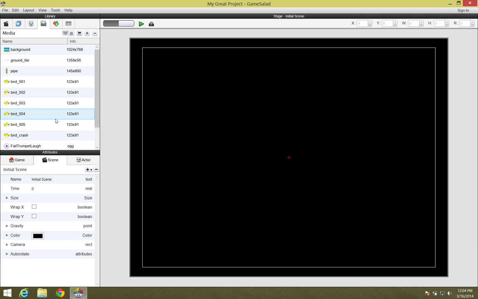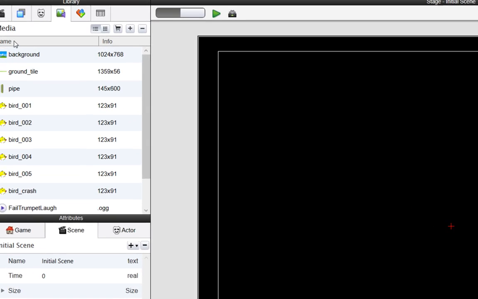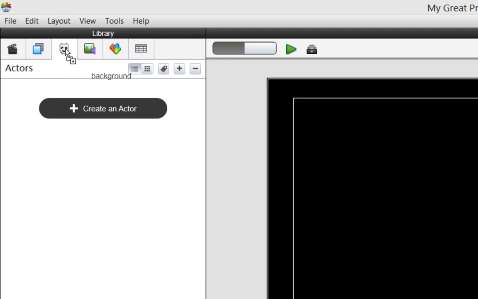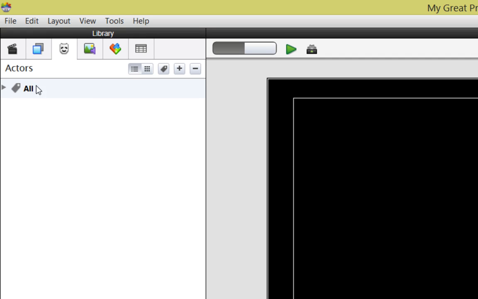So what we want to do now is start taking some of these images and turning them into actors so we can bring those actors into our stage. The way we do that is we simply click on the image and then drag it up to the actor tab. You can see the actor tab automatically opens up. Then we can bring it down into this area. And now you see this new All tag that's been created. It's kind of like a folder. We'll talk about tags later. And if I open that up, you can see that the background image is now placed in there.